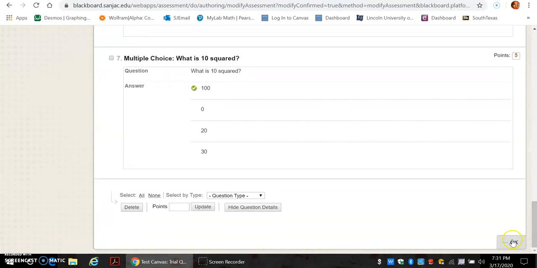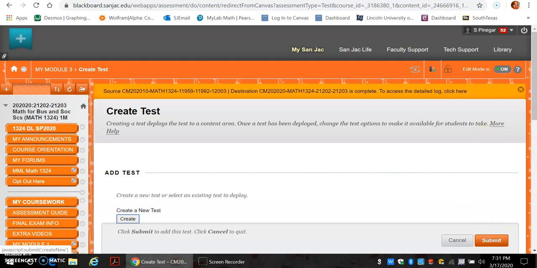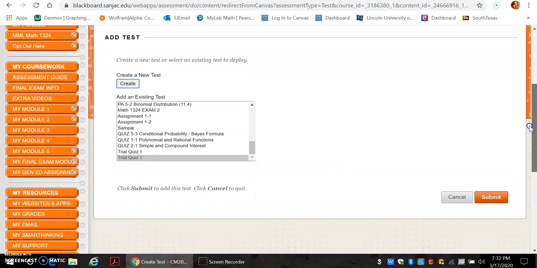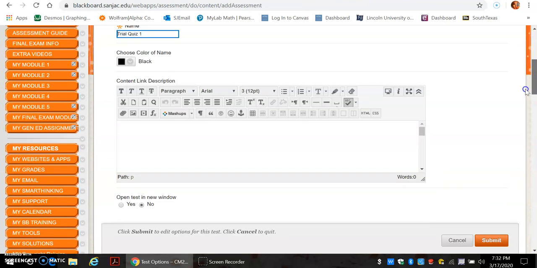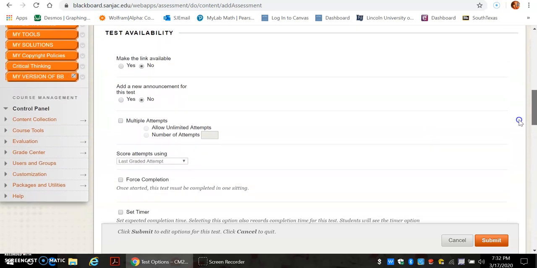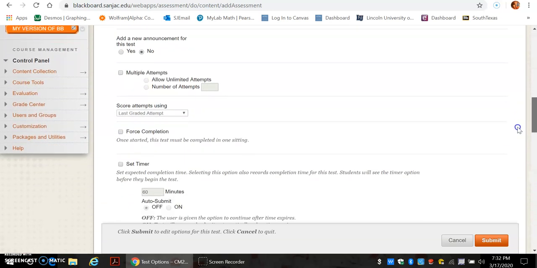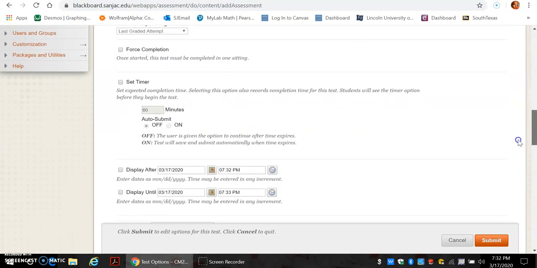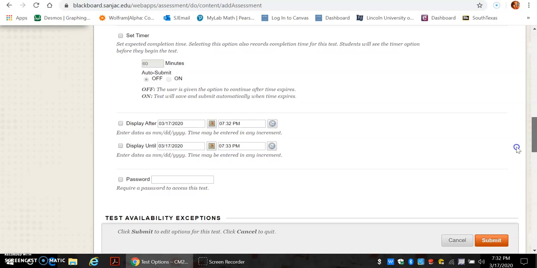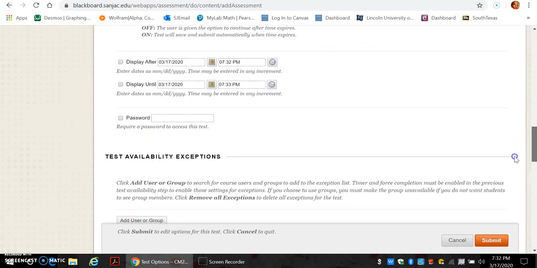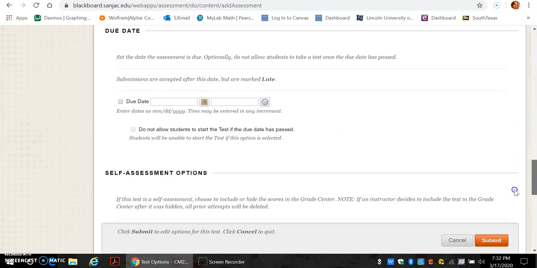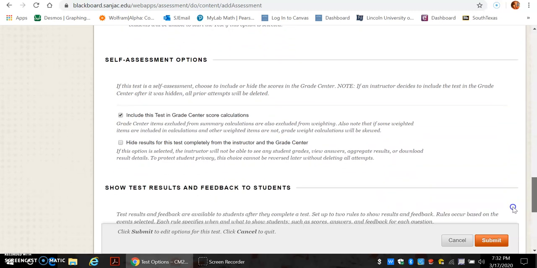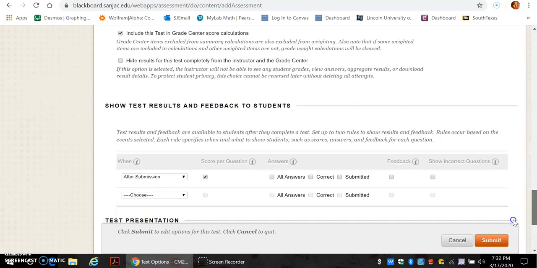And then submit your test. And then I'm about to run out of time here, but when you submit your test, just click submit. And then you get to this page where you can choose all of your test options, like how many attempts you allowed, how it's going to be graded, whether you force completion, set a timer. You can set how long you want it to display. You can make it password protected. You can set your due date, and then you can also include the test in calculations. And then finally, this tells you what the students will see.